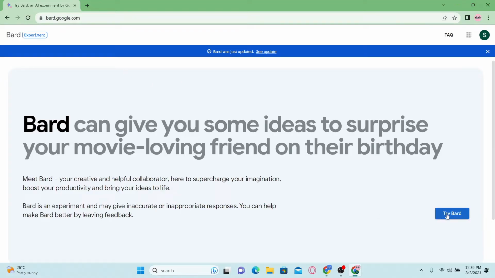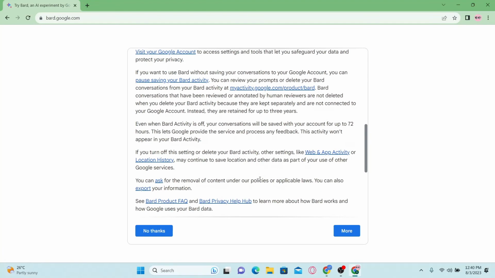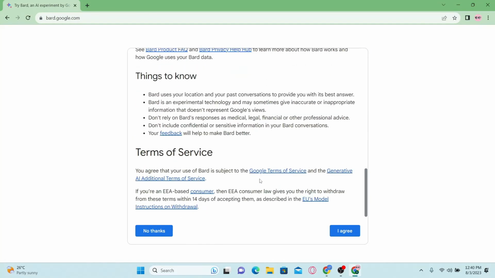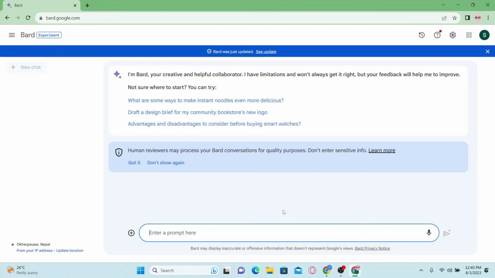Now just click on the Try Bard button and you will need to agree through some privacy policies. Just scroll until the very end and now you will find the I agree button. Click on it and now you will be shown another pop-up. You can click on the checkbox if you want to receive emails about updates regarding Google Bard. But if you don't want to be annoyed with those, then you simply leave it as it is and then click on the continue button.